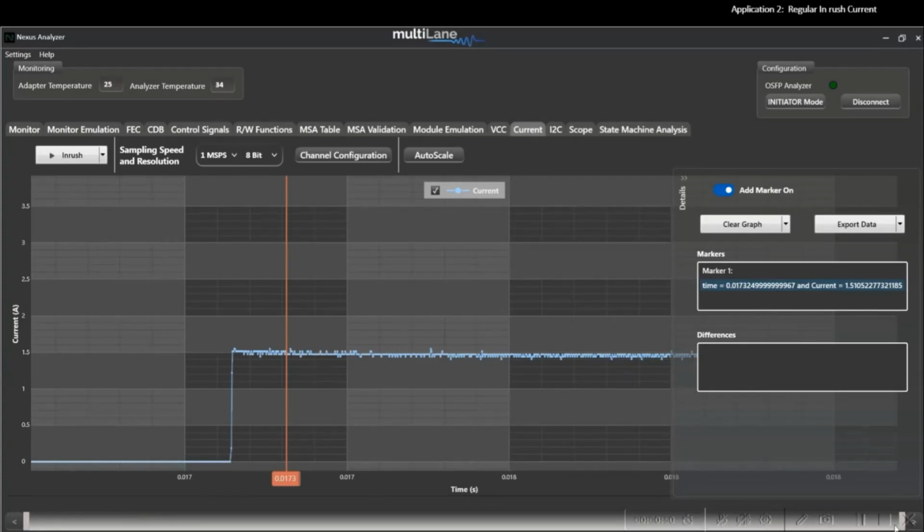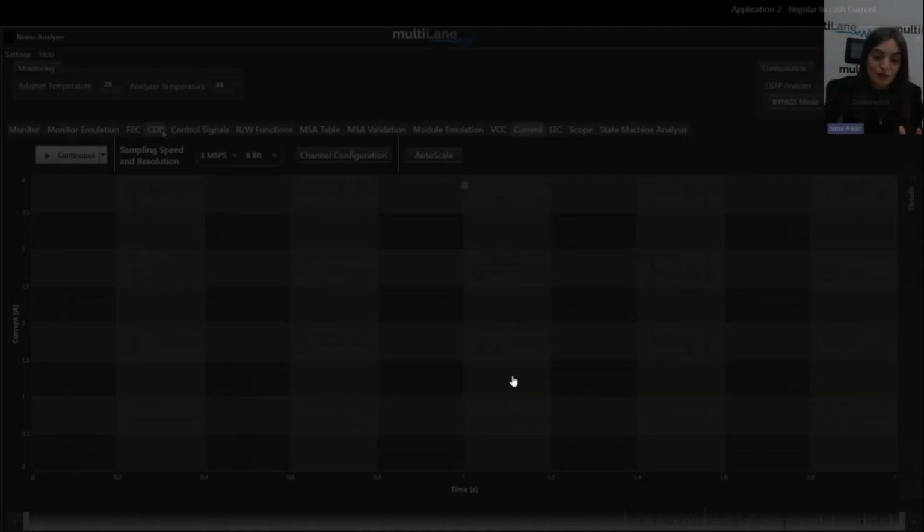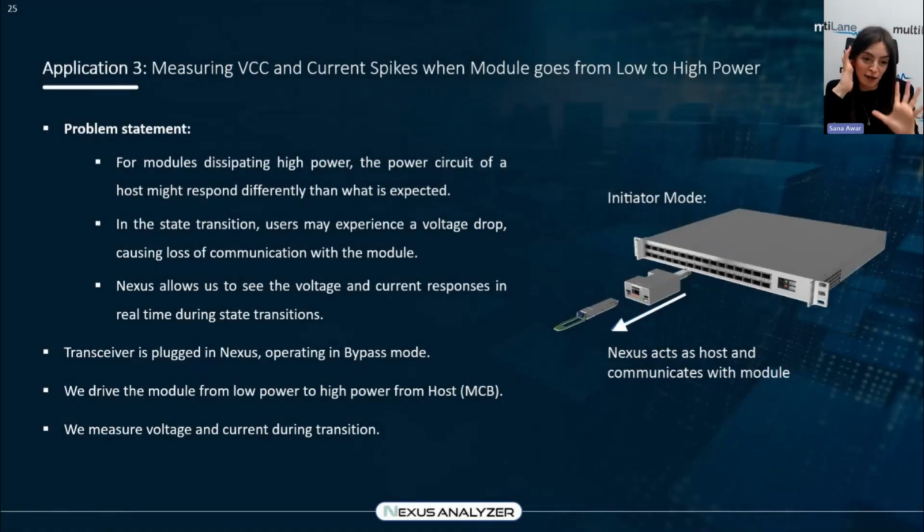So again, here I just show you guys the marker, which I'm not going to stick to now. So I'm going to move on to our last application, which is measuring VCC and current spikes when a module goes from low to high power. So the story that I was telling you guys two applications ago about a module being stuck in module power up mode. We were effectively taking the module out of module low power, but we were unable to drive the module to high power mode.